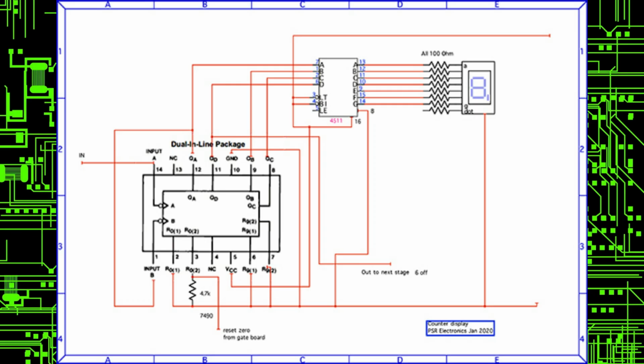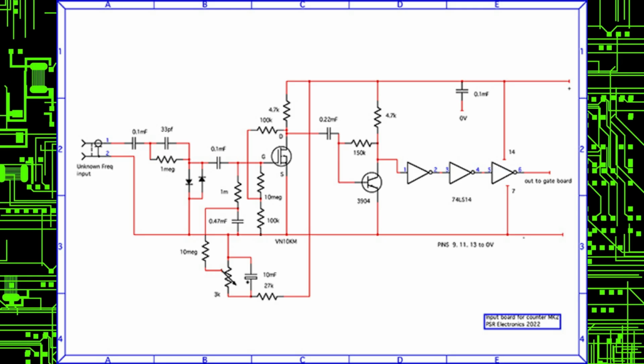This is one section of the display for the frequency counter. There are 6 of these needed. This is the input amplifier for the frequency counter. It's only a low frequency counter, probably up to just over 1 meg.